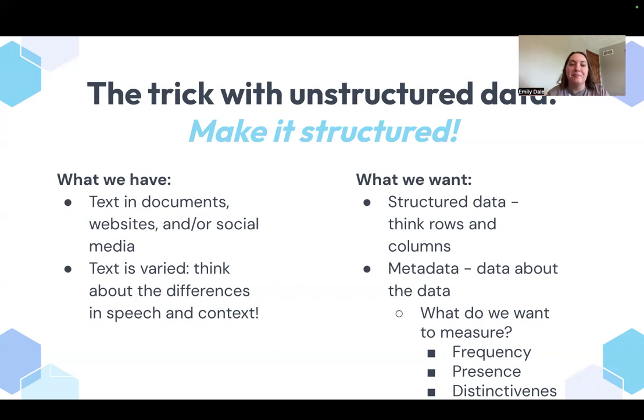We want structured data. So again, we have text in documents, websites, social media. Especially on social media, you see how people speak differently. We've got differences in speech and context. I always give the example of fireflies and lightning bugs. People say things differently. And then we also have the nuance of sarcasm and emojis and all of these other things we use to go along with our text to make sure people understand what we're saying. We need to take that all into consideration.